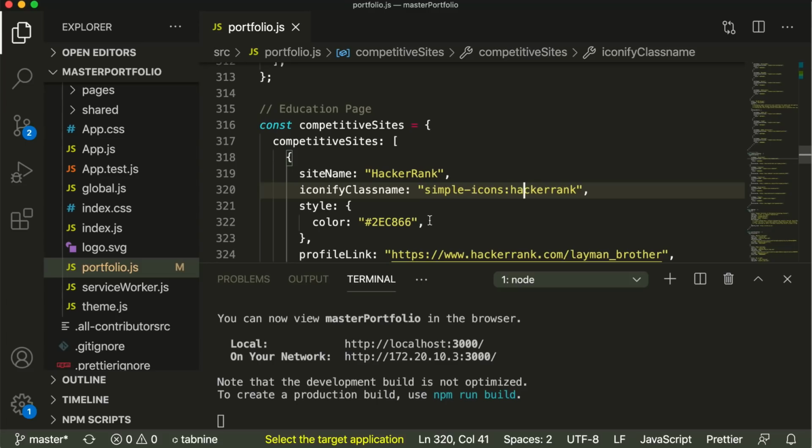You can go to iconify.com and see the name of the Iconify class for the HackerRank icon. It will give you the uncolored icon of HackerRank, and then you can style it using your color. The particular color of that icon you can get from simpleicons.com. I've given all these links in the description box of the previous video, and I'll also give the same links in this video, so you can refer to them anywhere you want.